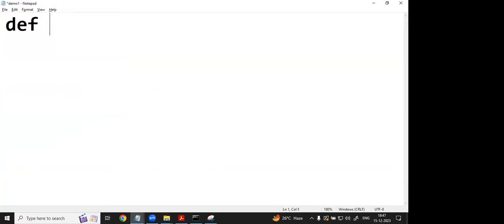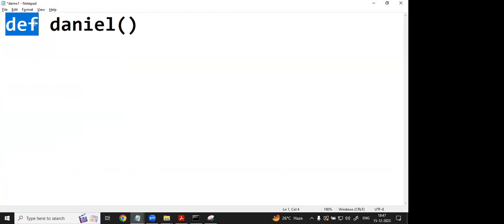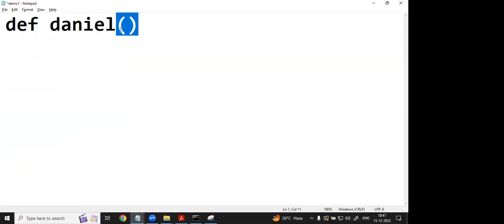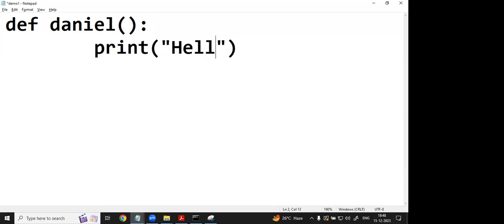Now let me define a function. My function name is Daniel. def is a keyword, Daniel is the name of the function, and this is the parenthesis symbol. After parenthesis, a colon is required. Then let me write print hello. Nothing is new; we already know this discussion.